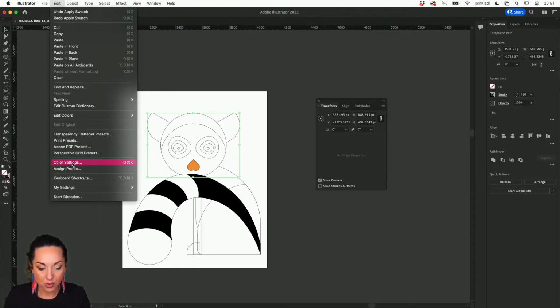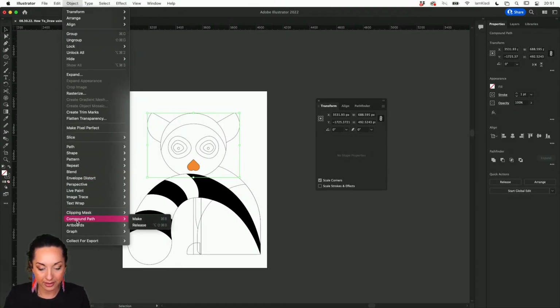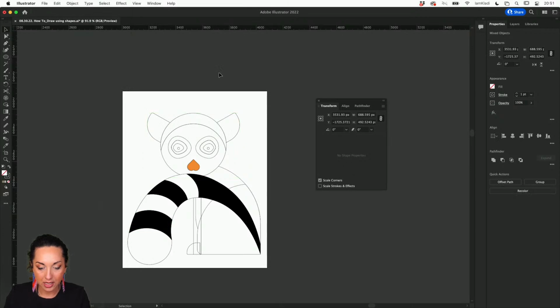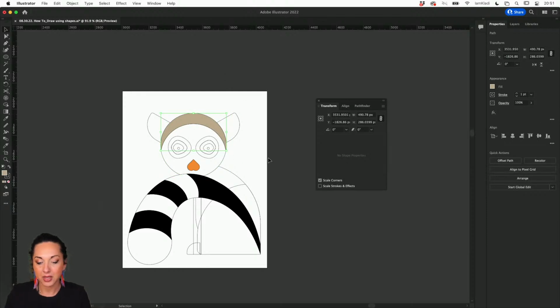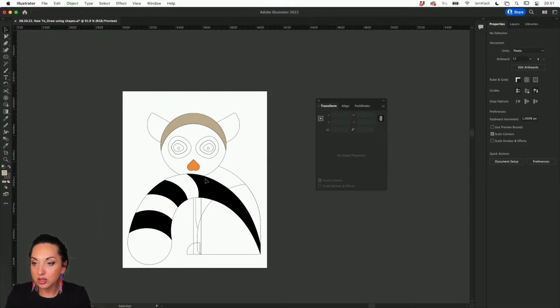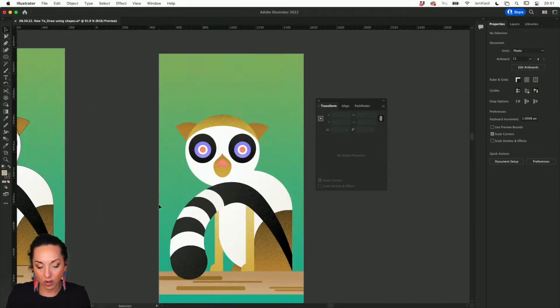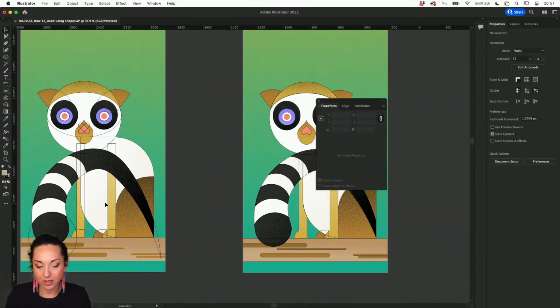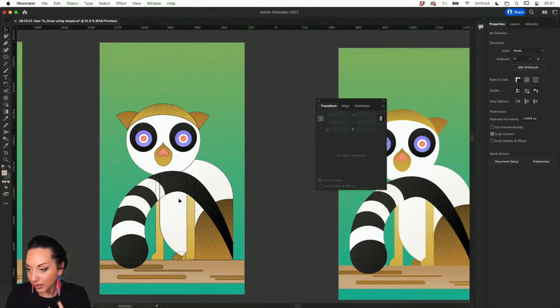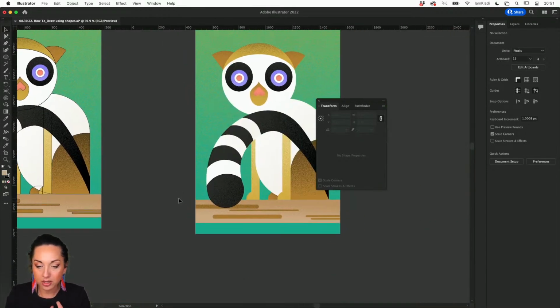If that happens to you, go to compound path and make sure that you select release. So now we should finally be able to give a separate color to each one of these areas. Perfect. So you can go ahead and have fun coloring all these areas. We went from this shape, applied the color, and now we have the place here where everything is hopefully in color.